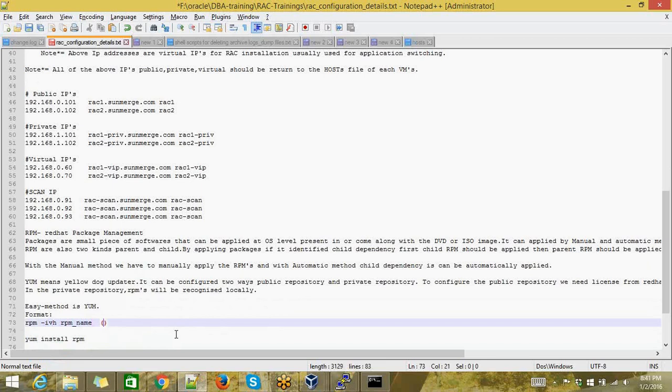This is for manual RPM installation. The first one is manual. The second one is the automatic.